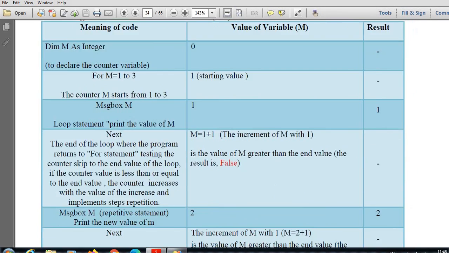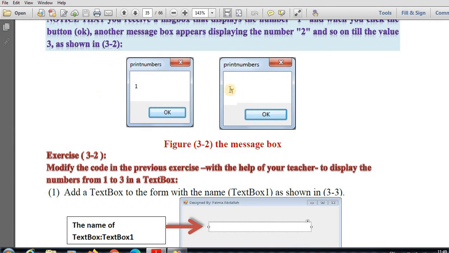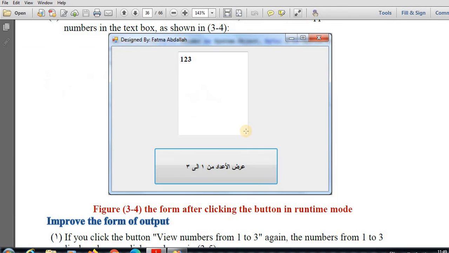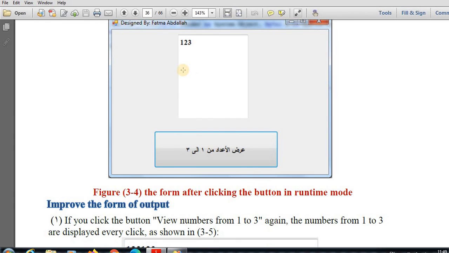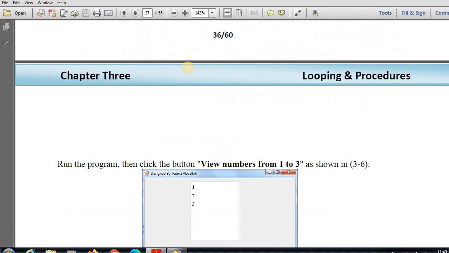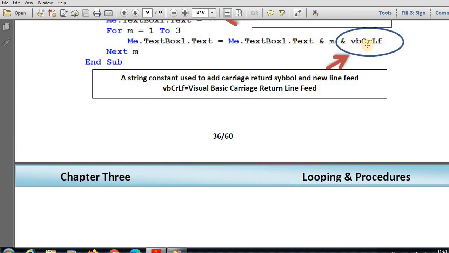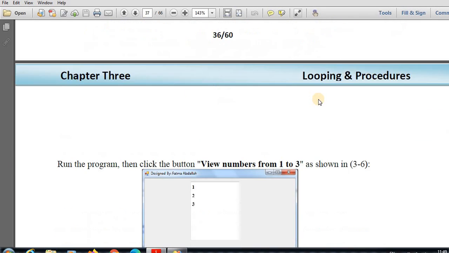Also we can use a message box like this, and also we can display or show the numbers in the text box, and also we can display them in multi-lines, not only in the same line like this. And VBCRLF refers to Visual Basic Carriage Return Line Feed, to put the numbers in multi-lines, or enter.